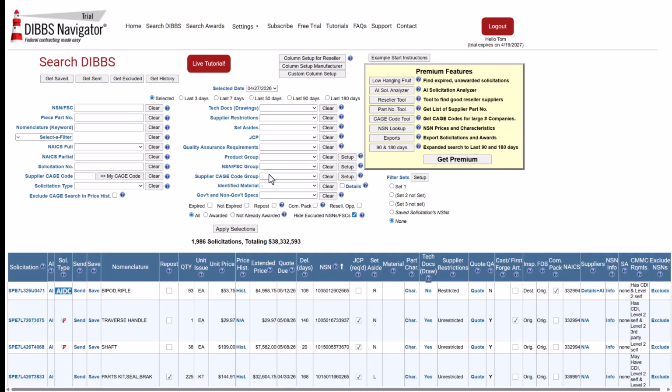federal supply system. In DIBS Navigator, we have many filter options to help you narrow the list of solicitations to those that are of interest to you. Among the most powerful of our filter techniques are filter groups. We have three types of filter groups.